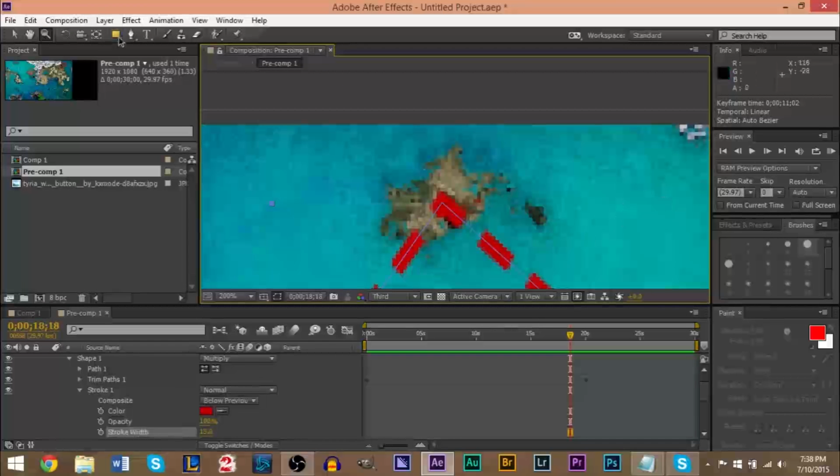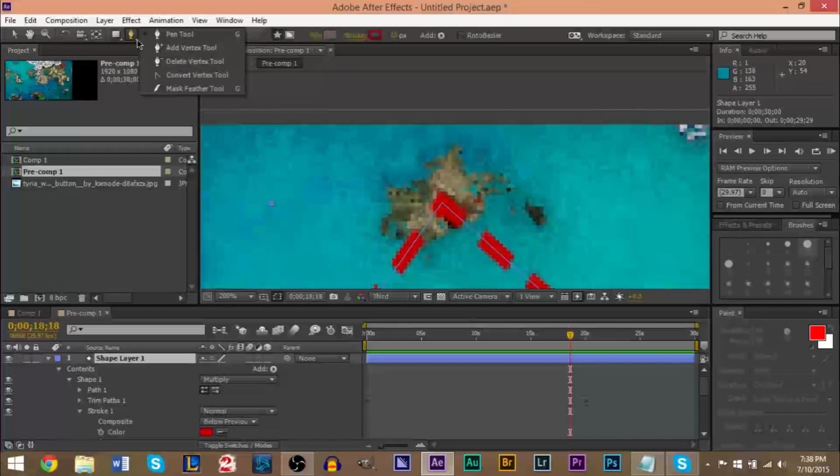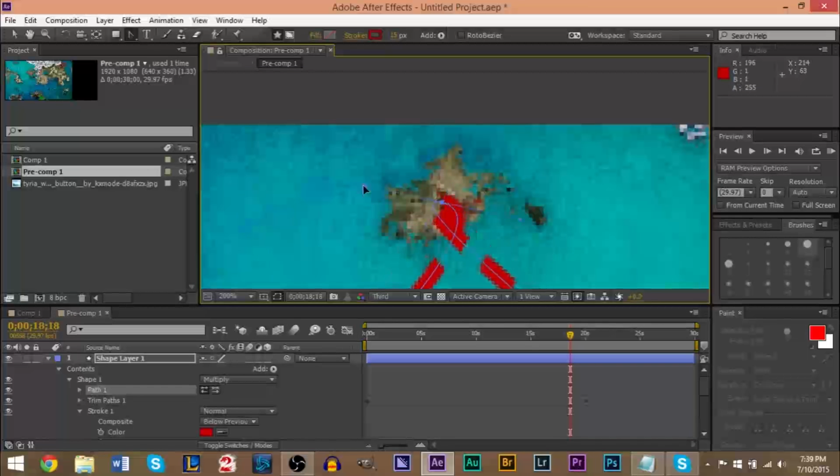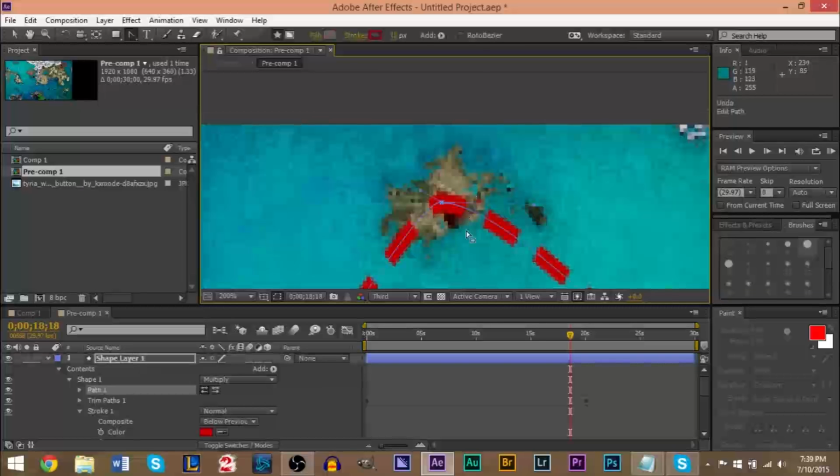So what you can do is make sure you have your shape layer selected, and hold down at the bottom right corner of your pen tool, and you can convert Vertex tool, and there you go. You can actually make it curved here. So if you like the curviness a little more, then you can do that for each of your little points.